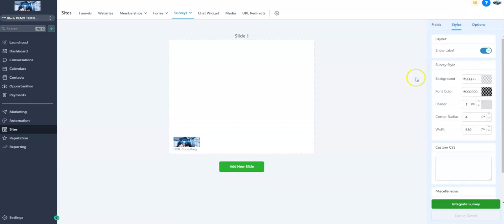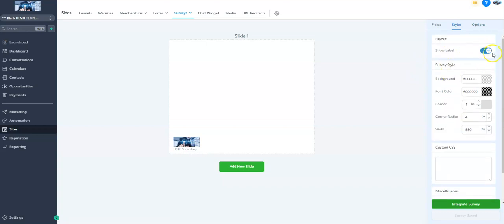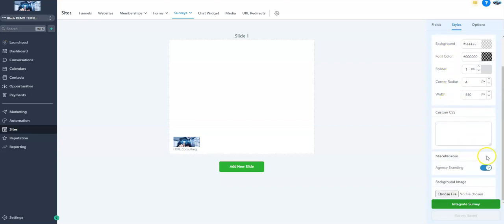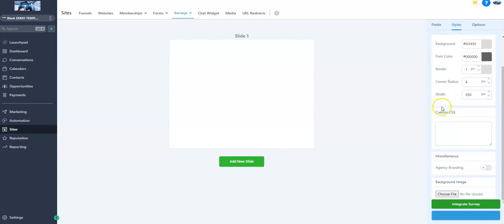Let's head over to Styles. Kind of go backwards through this list. Let's see what happens when I turn Show Label off. Not 100% sure what that is. Let's scroll down here to Agency Branding. Let's go ahead and turn that off. So you'll notice that's the little icon for your agency. And then if you want to put a background image in there, something like that, you can upload an image right here. If you want to mess with any of the style stuff, or if you know how to mess with these properties, feel free to certainly dive into it.